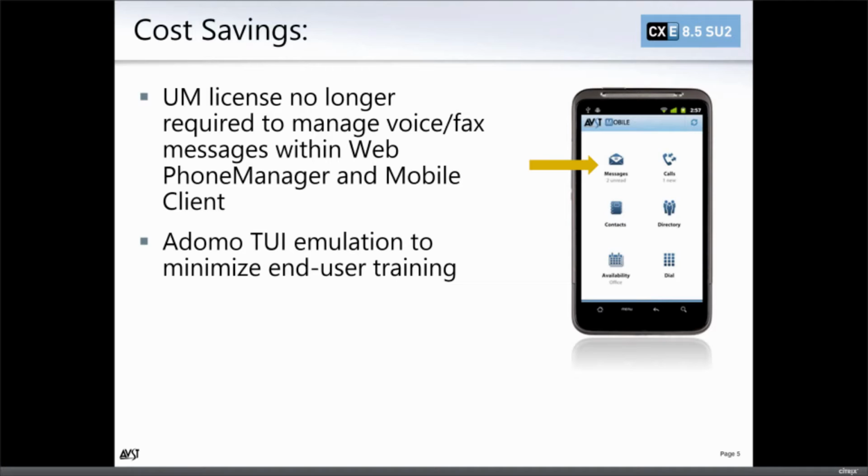You do still need a license to have the mobile client, but once you have the mobile client, you do not have to have an extra license to get to messages. You can now get to your messages through the mobile client without any license at all in terms of unified messaging, and it makes it much easier for users to deploy that.